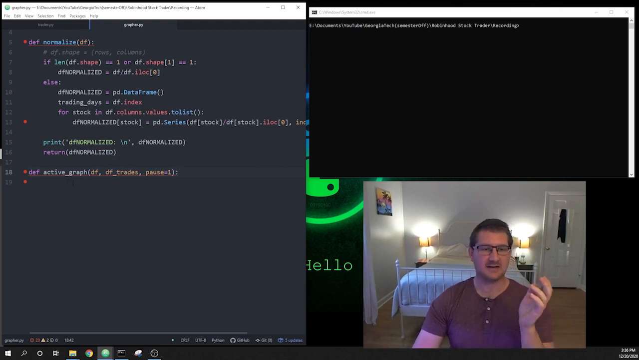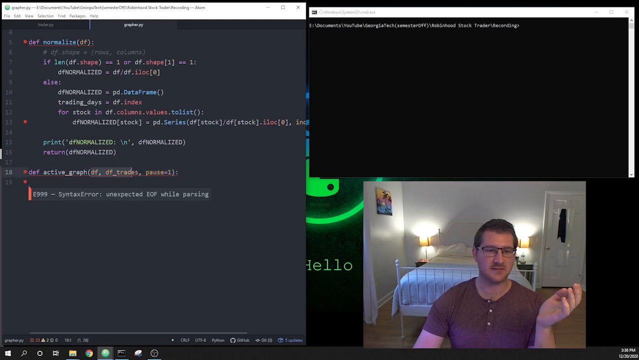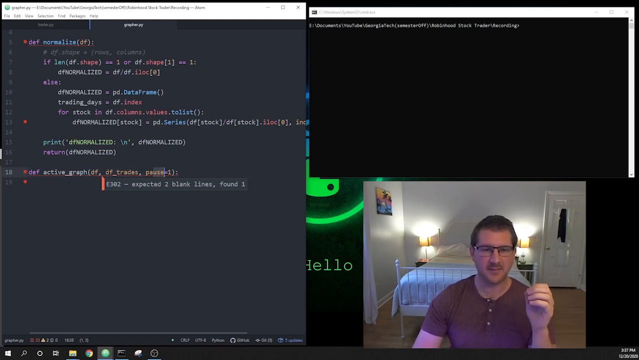So we have def active_graph, and we're going to pass in 3 attributes. We're going to pass in our data frame, trades, and a pause. Now the pause is just a quick 1 second pause, and this is just to allow the graph to update. Let me quickly explain what each of these are. So we have DF, which is our normalized data frame from up here, so it's our prices. And then we have DF trades, which comes from our trading file, our trader.py, and that's the actual trades: buy, sell, or hold.